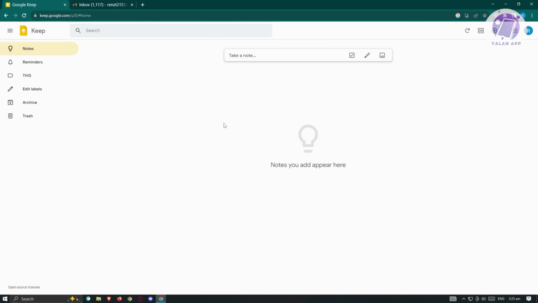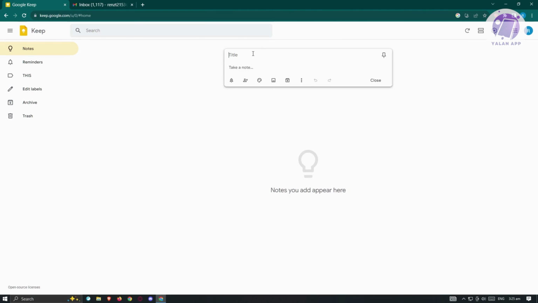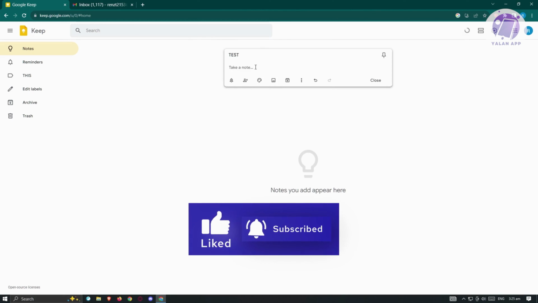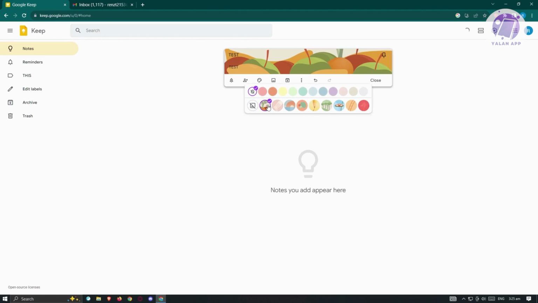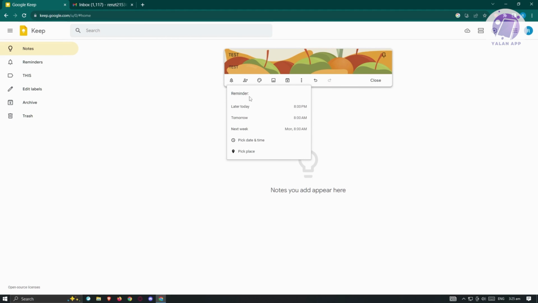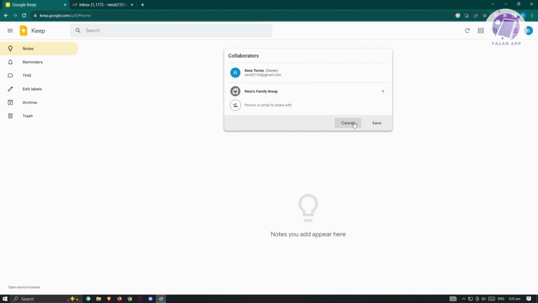Now in this case, let's go ahead and create our notes. At the top section here, we have Take a note. So in this case, we have our title. For example, I want to say test here and just add a note. So this is test. Now you can also design your note here. We have background options. Go ahead and click on that and you'll be able to select your background. We also have the send reminder if you want to. We also have the option to add collaborators if you want to as well.